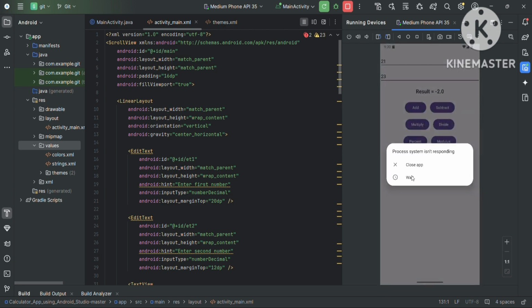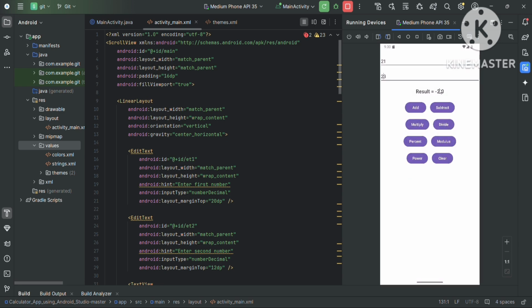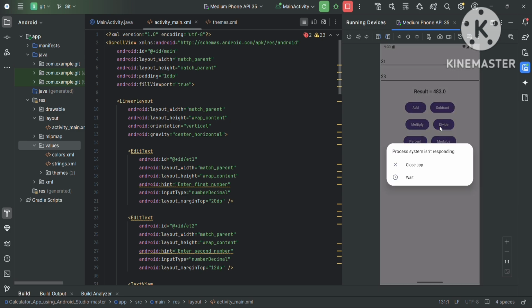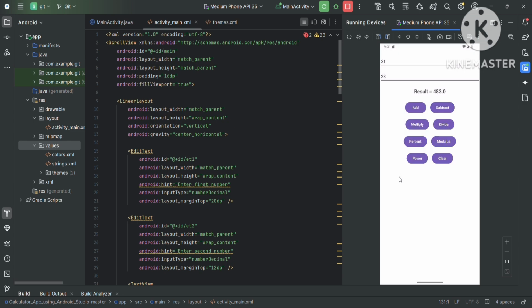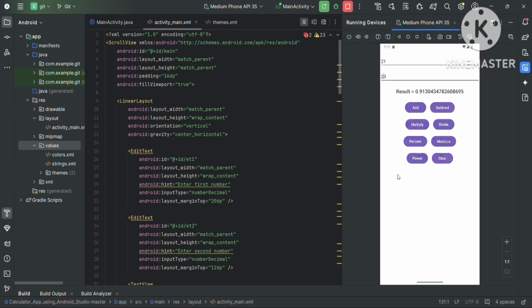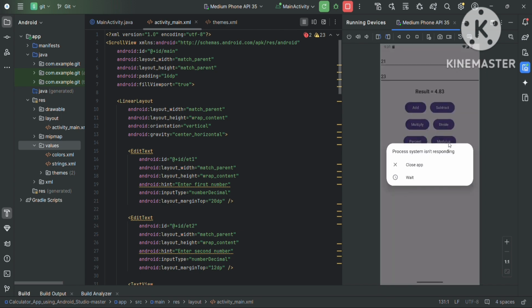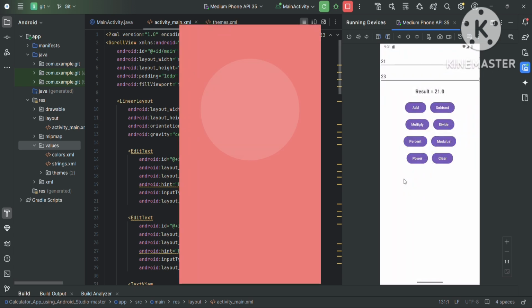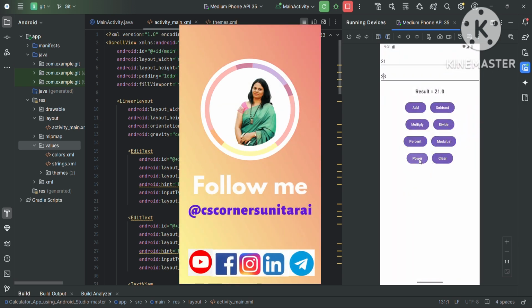So here there is result for addition, subtraction, and here we are going to do multiply, so we get the value in decimal forms. And here we are going to divide, so it is going to give a decimal value which is not a zero or null value, and the modulus which will give the remainder after dividing the numbers.